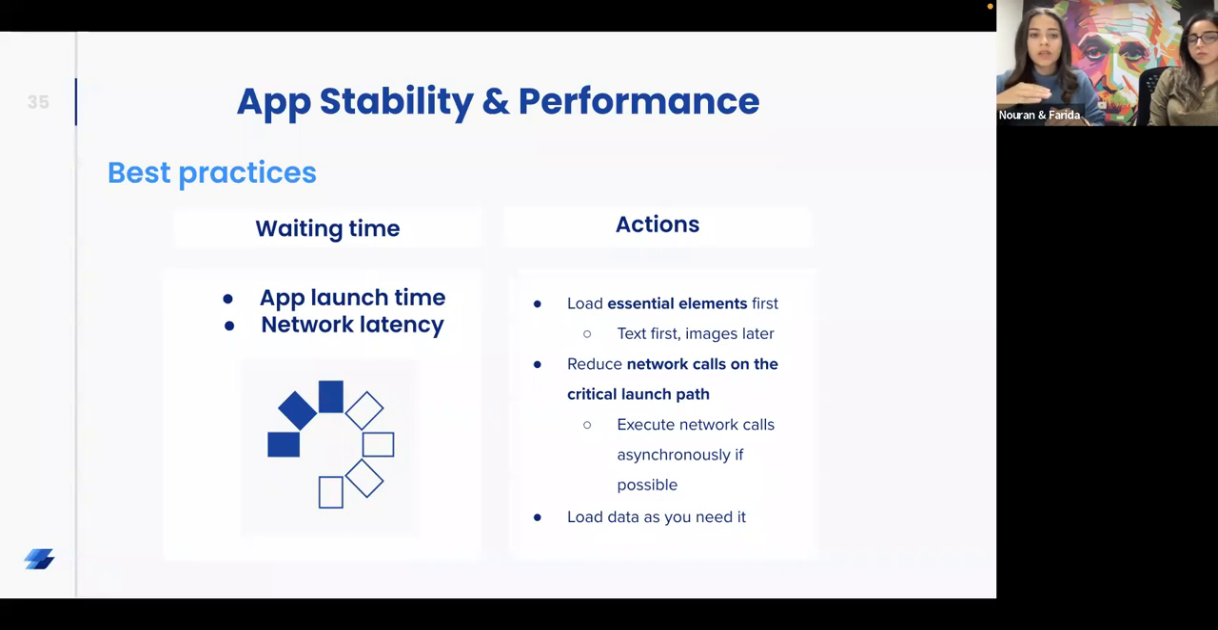So anything that is in the critical path of the app start, you need to reduce this, because if you do a lot of network calls in the app launch, it's definitely going to result in a bad experience for your customers. If the app is not launching, there's a high chance that they don't even go into the app and they don't even get to see the value that your app is providing. So app launch is very important. And as a rule of thumb, just load data when you need it. Don't load everything in advance.